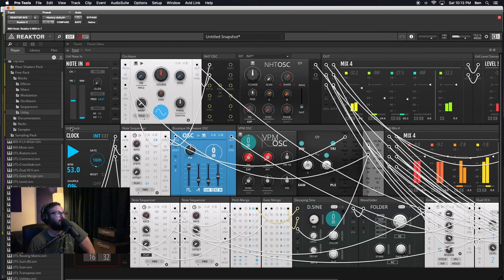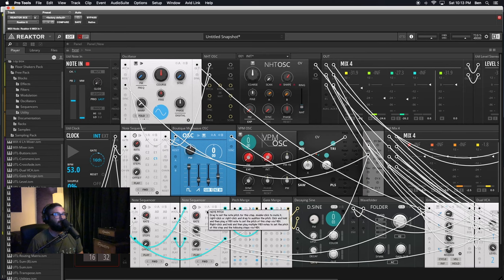So maybe we messed up somewhere. So where did we mess up? Pitch is coming out of here into pitch merge. Pitch is coming out of here into pitch merge. The gates seem to be working. So definitely hitting a gate.